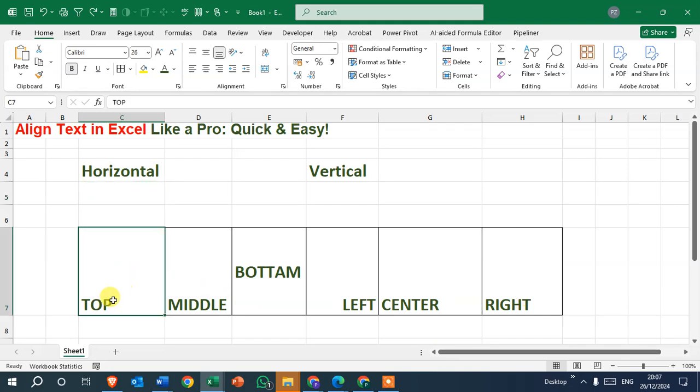First, select the top word. For top alignment, I select the cell, then go to the Home tab, in the Alignment group. This option is for the top align. See the changes over here. When I click on this, the word is set on the top side, so this is the top align.